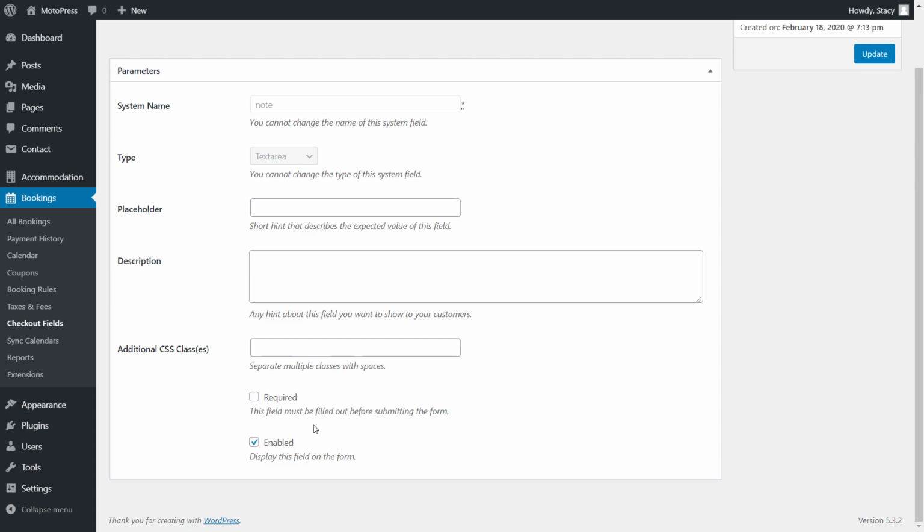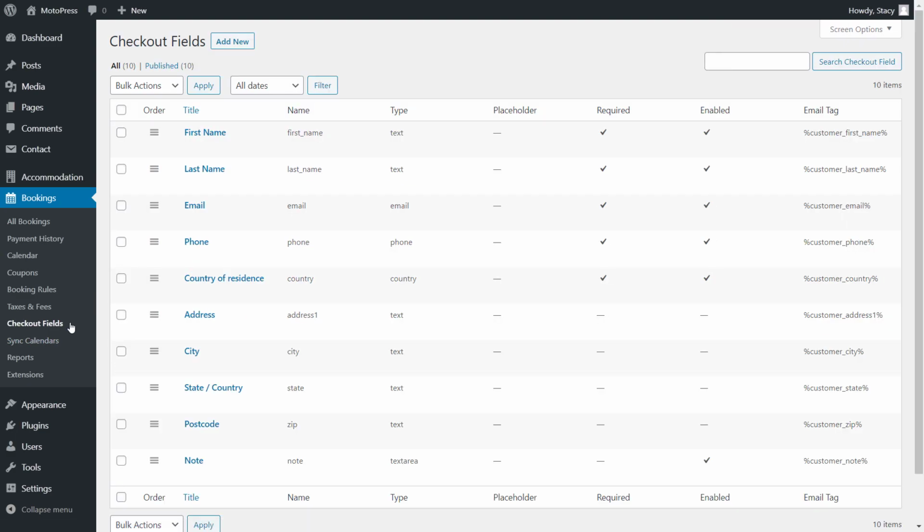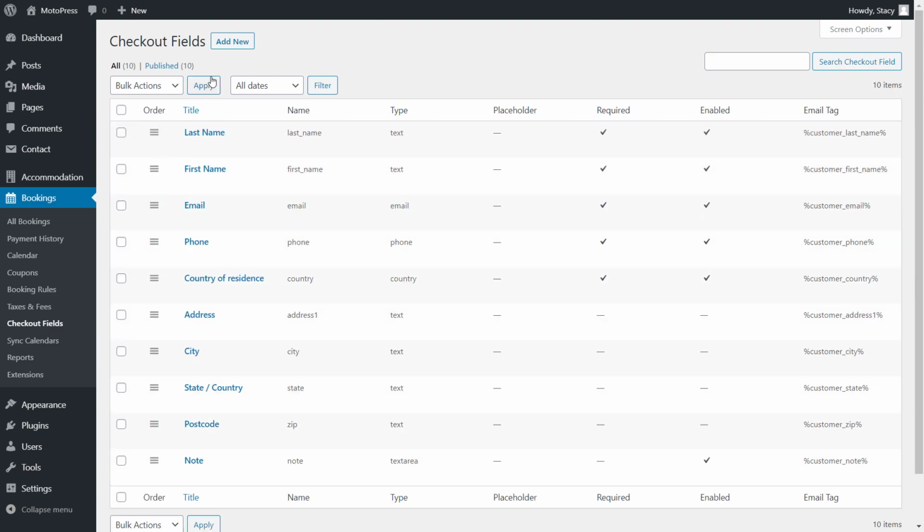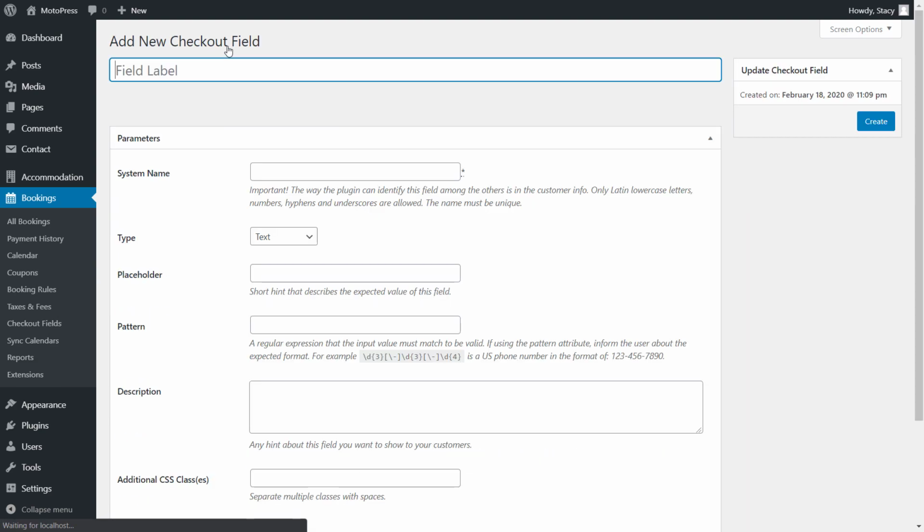Note that you cannot hide the default email field or make it unrequired, because this field is important for the booking and further communication with the guest. All the fields can be dragged and dropped to rearrange their order on the checkout page. To add a new field, click Add New at the top.